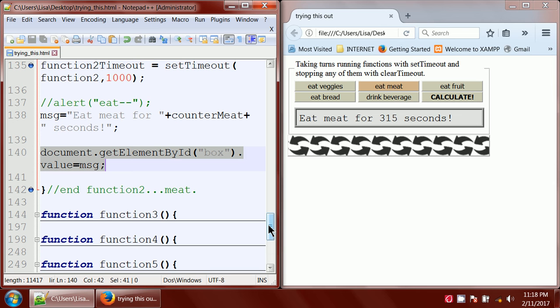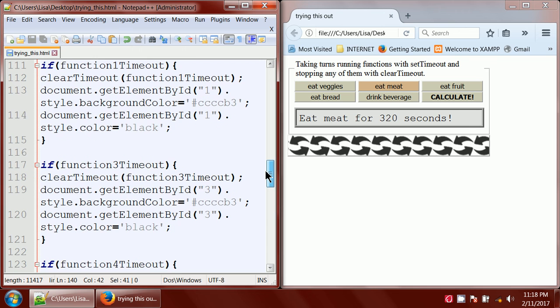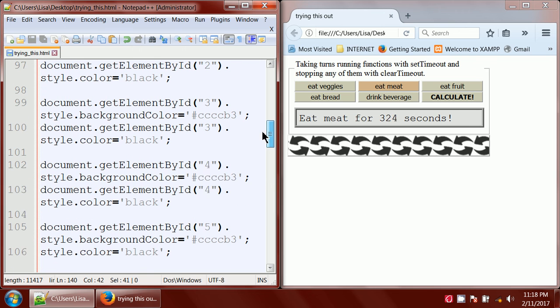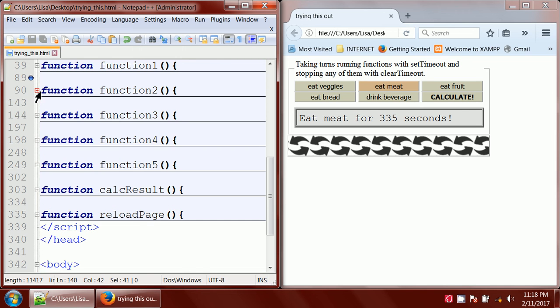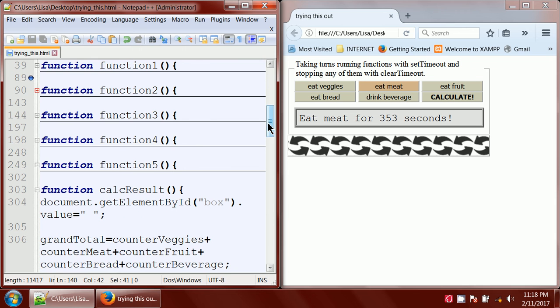I don't want to read 3, 4, and 5 because it's the same thing as 1 and 2. Like I said, you just have to make sure that you are revolving your code around eat fruit, eat bread, or drink beverage, and making sure that all these other ones are being shut down. Let's look at function calc result.